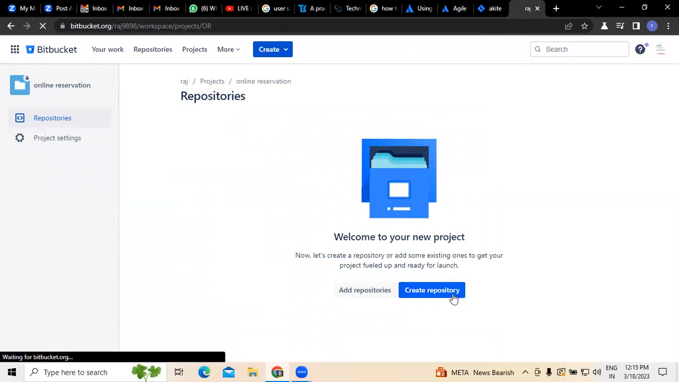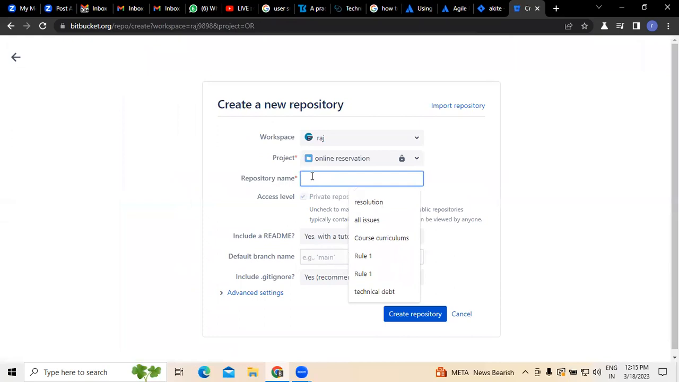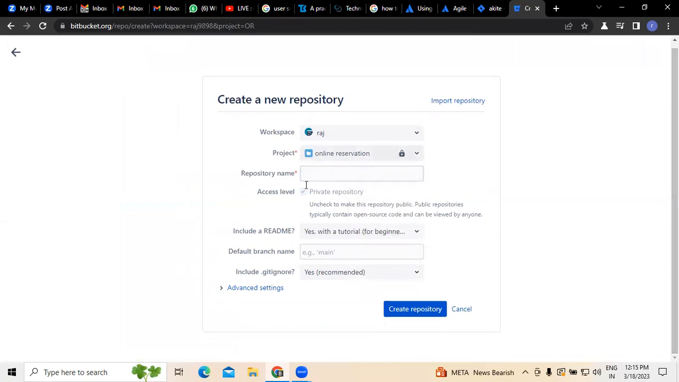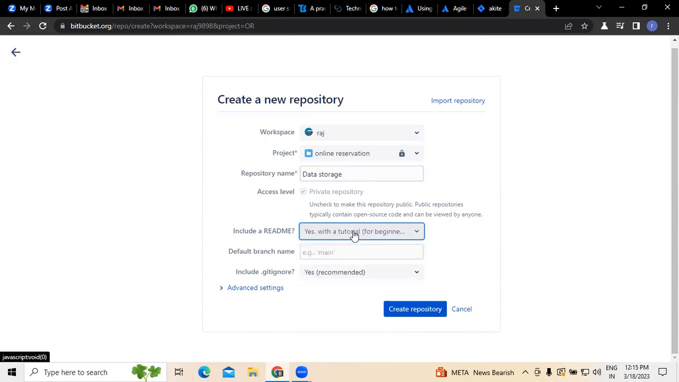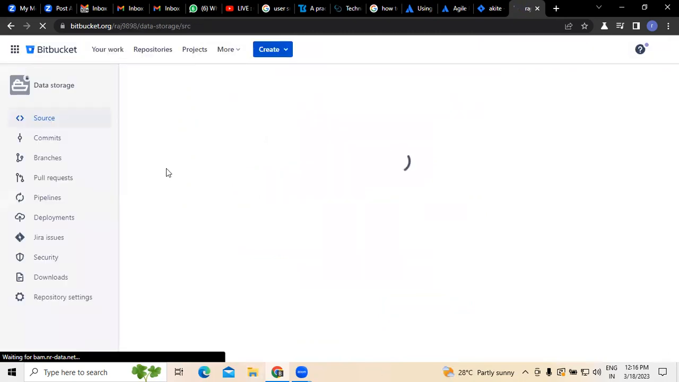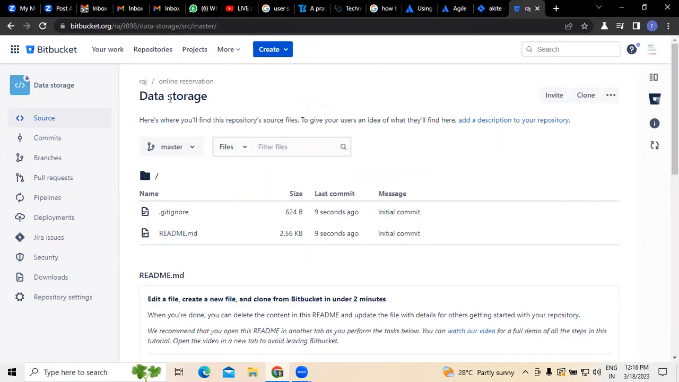If you want to create a repository here, you have an option called create a repository. The project name was already given, online reservation. For the repository, for storing data, data storage is the repository name I have created here, with an access level which is private. I'm explaining this especially for the beginner level, so I've just selected this. If you want to provide any kind of branch name, we can, and gitignore, and then create the repository here. This is the creation of data storage. This is the repository we have created, called data storage. So this is all about the Bitbucket part.